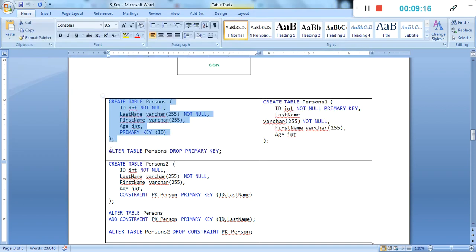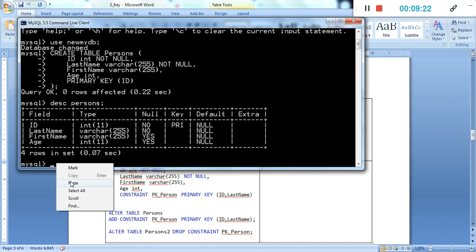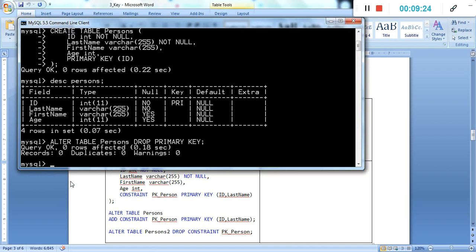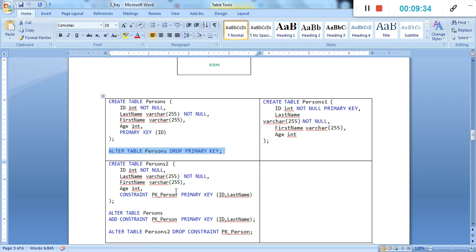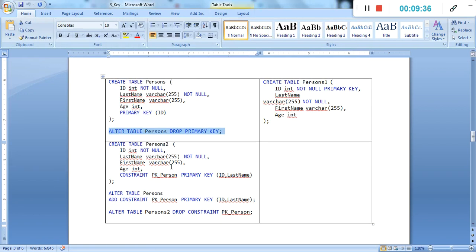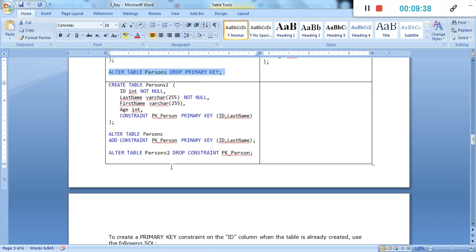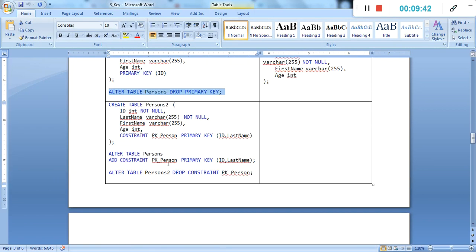Then if we want to drop the key, we can drop it with the drop concept. We just drop the key. The key is dropped now. Then we just describe persons. It's not showing any key here, right? Now again we want to assign the key, or alter the key, or after dropping we want to create the key.